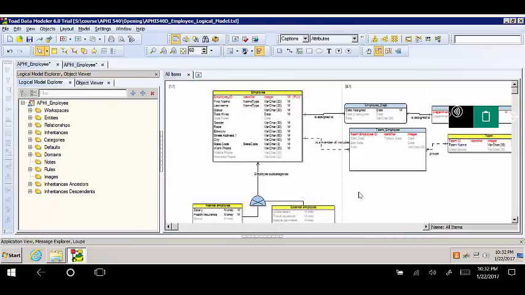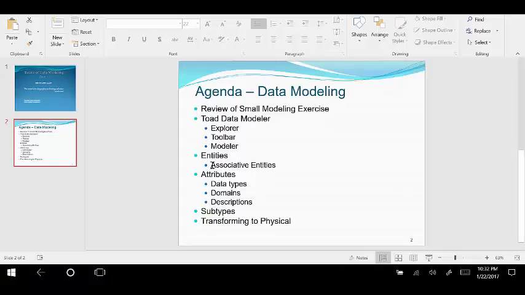So essentially, I think that we've been through everything that we said we were going to cover. We've covered Toad Data Modeler. We went through the different components of it. We talked about entities and associative entities. We went through the different types of attributes and discussed the importance of descriptions. We looked at subtypes. We looked at transforming to physical and what happens to your identifiers when you do that. So I think, class, you've now gone through Data Modeling Part 2, and you have what you need for your Module 2, 1 and first and second assignments.